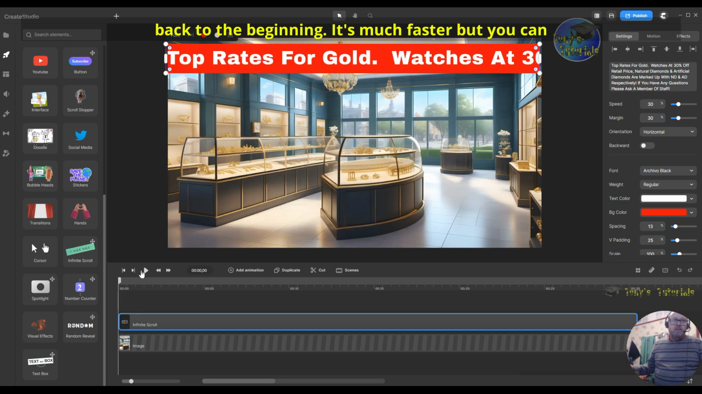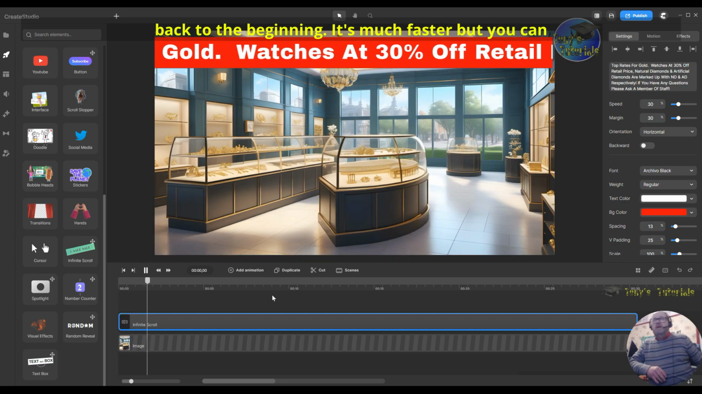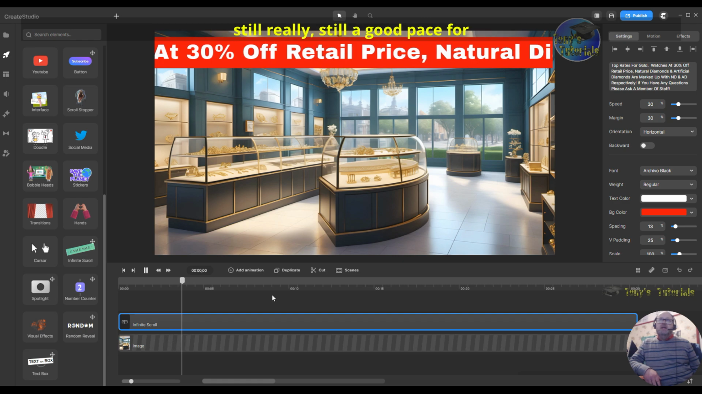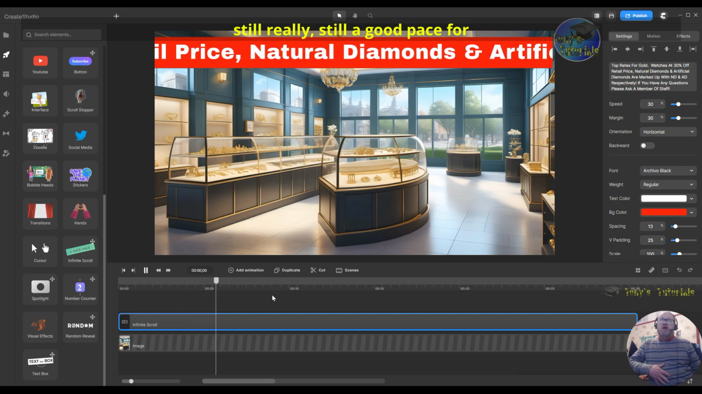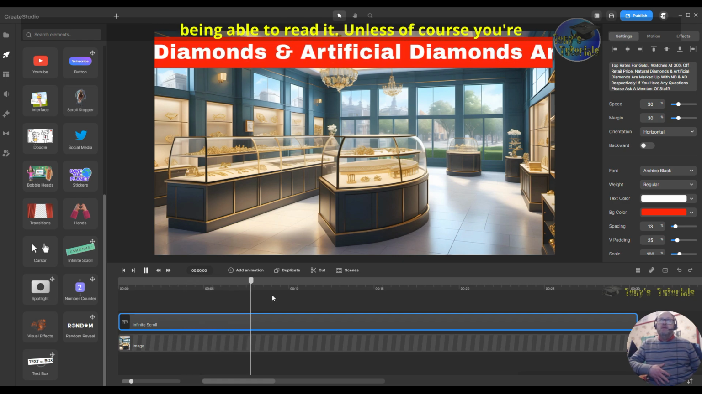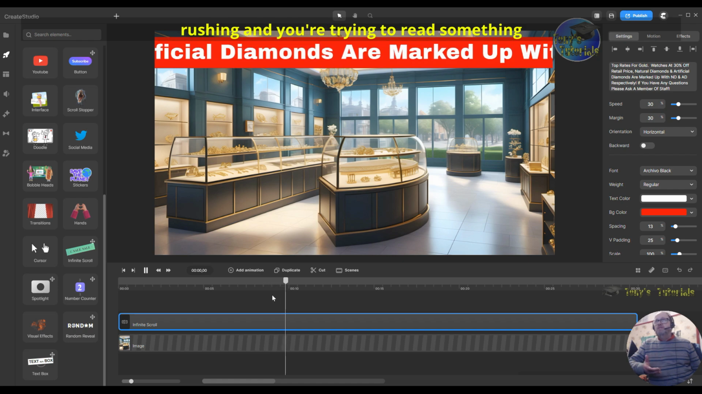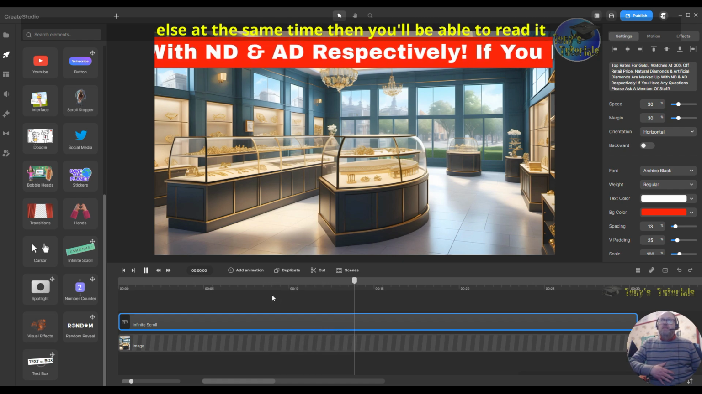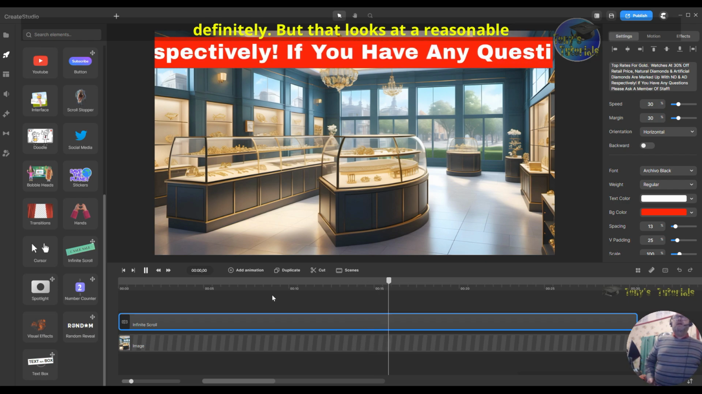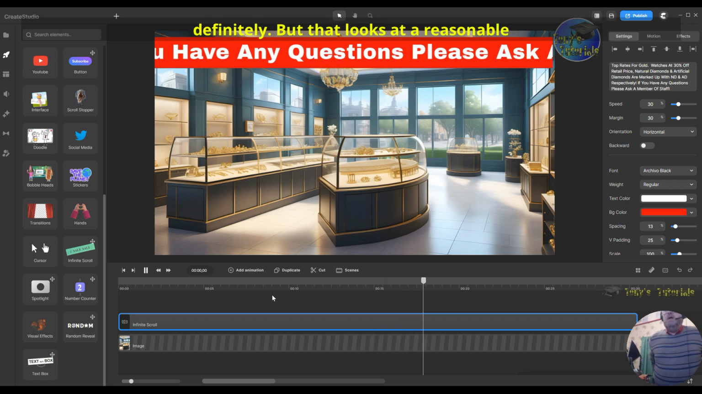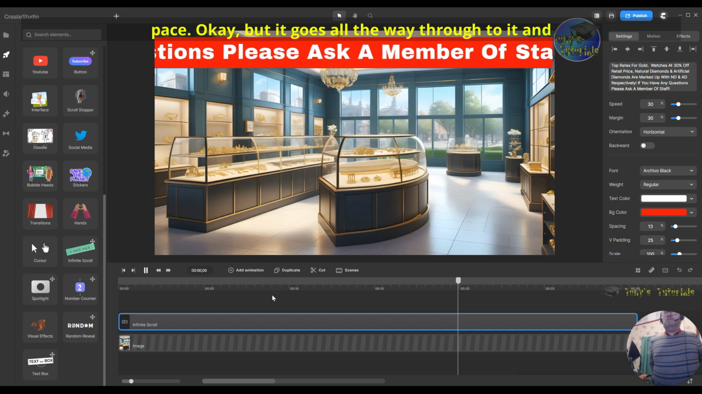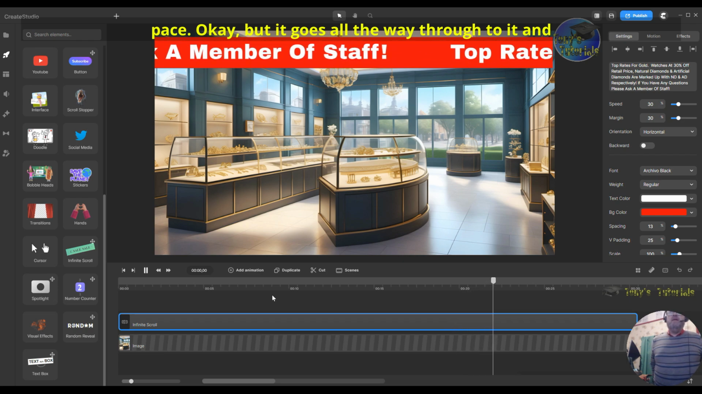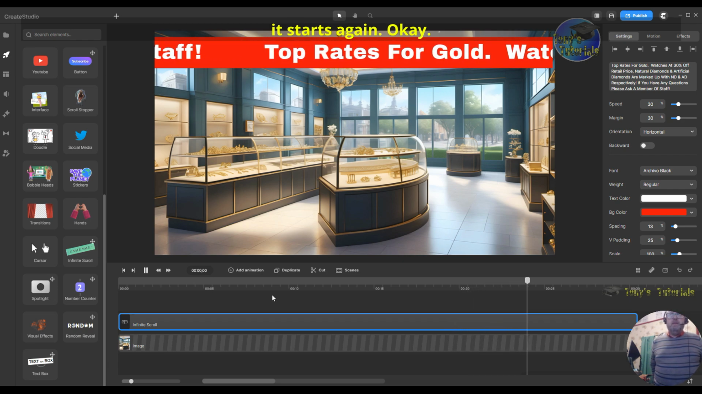Right, so let's go back to the beginning. It's much faster, but you can still read it. It's still at a good pace for being able to read it. Unless, of course, you rush in and you're trying to read something and do something else at the same time, then you won't be able to read it, definitely. But that looks at a reasonable pace. Okay, but it goes all the way through and it starts again. Okay.